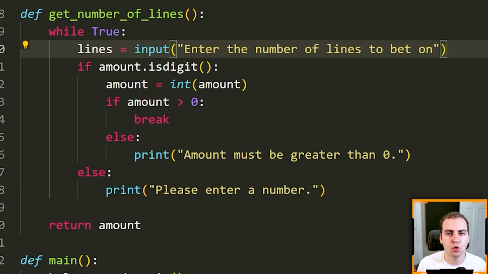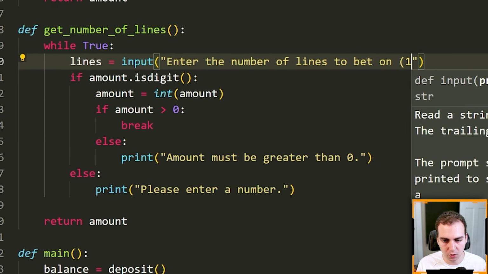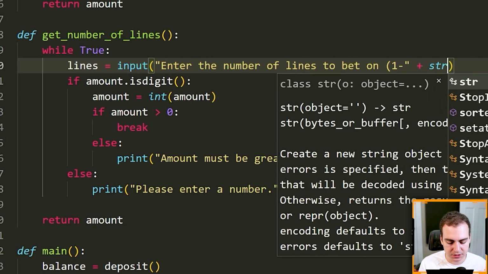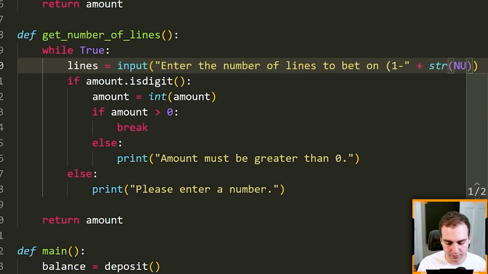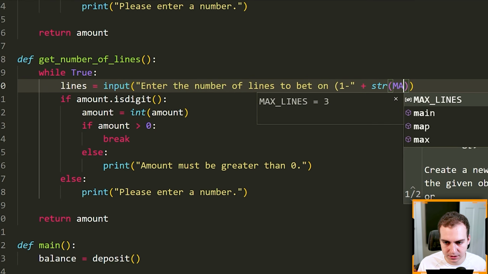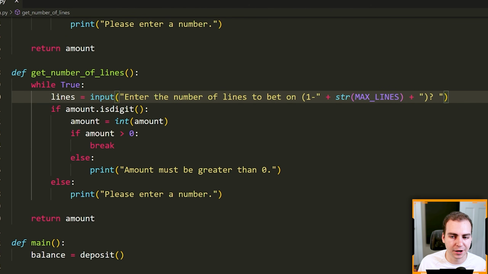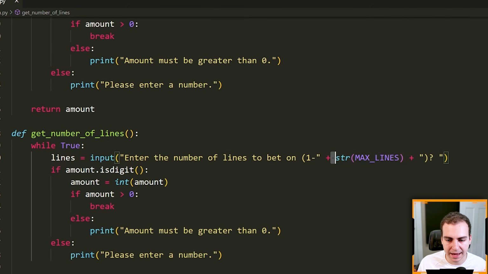Okay, and then I want to put inside of here kind of the options, so like 1 to 3. So I'm going to write 1 dash, and then I'm actually going to do a concatenation here, plus, and then I'm going to convert my number of lines, or my max number of lines, to a string, and then I'm going to say plus, and then I'm going to put an ending bracket here, question mark, and then a space. Okay, I know it seems a little bit confusing, but what I've just done here is I have now added max lines inside of this string. There's a few other ways to do this, but this is the most basic, so that's how I'm doing it.